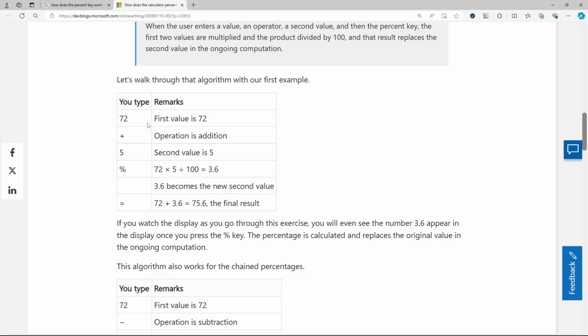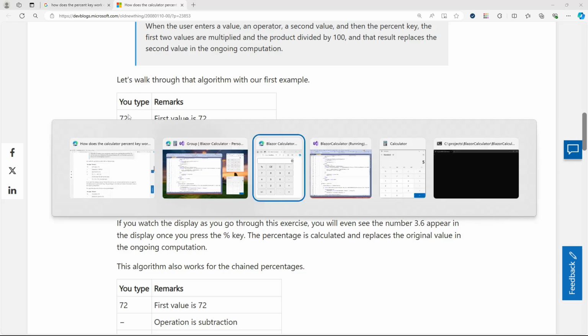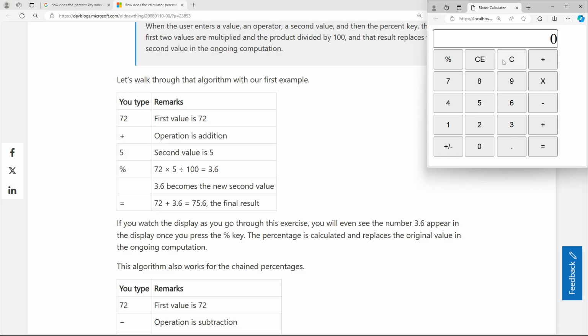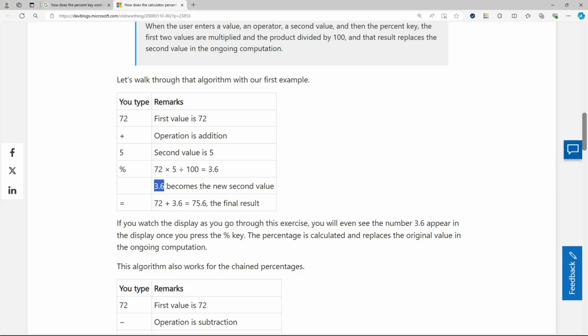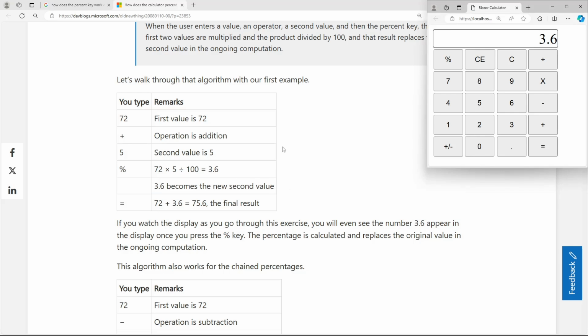If you try to follow this one, for example 72 plus 5, and then you apply the percent operator, you end up with 3.6. Now the 3.6 becomes the second value, so it is stored in our variable for that second value. Then if we click on equal, it gives us the final result, which is 75.6.